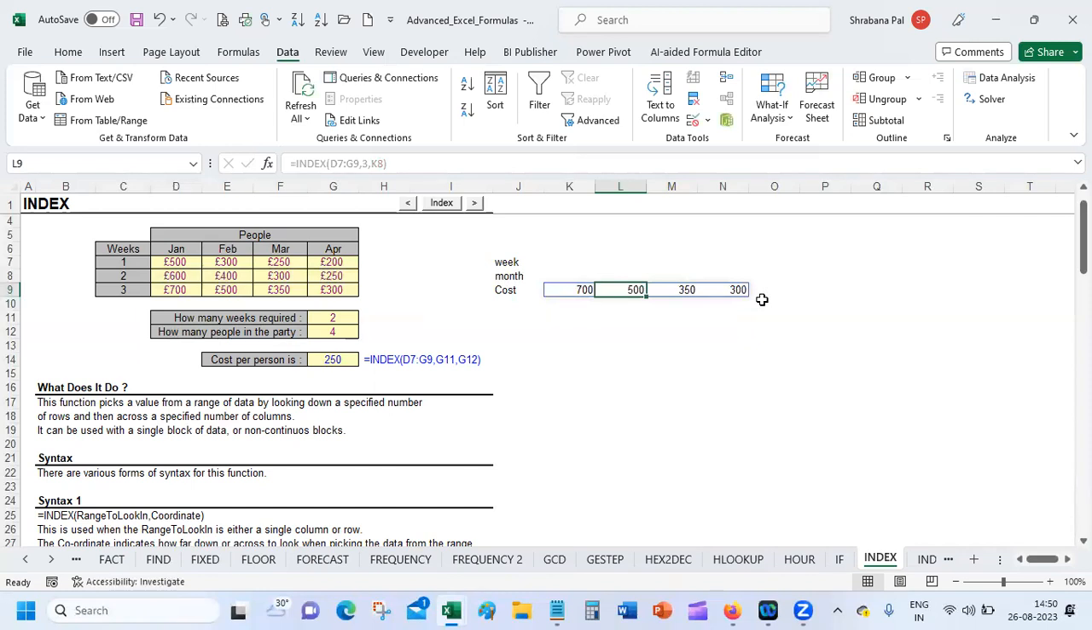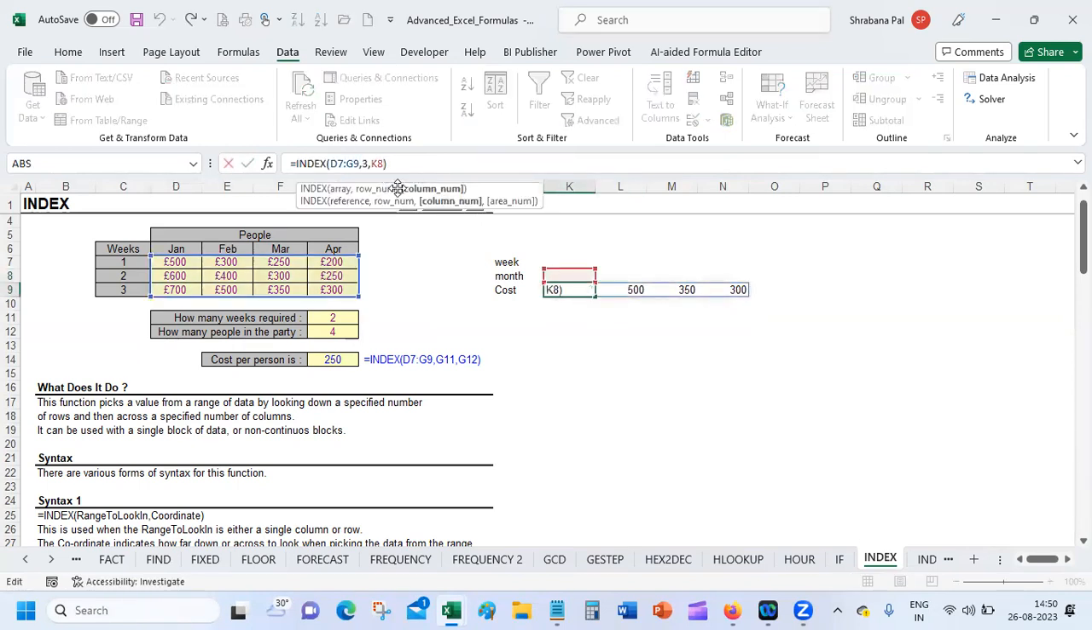Yes, sir. Now, out of this, I need only one value. Which column do I need? Tell me which column we need. Depends on your requirement. If it is April, what will be the column number? 4. So I will replace this K8. I'll replace this K8 with 4.